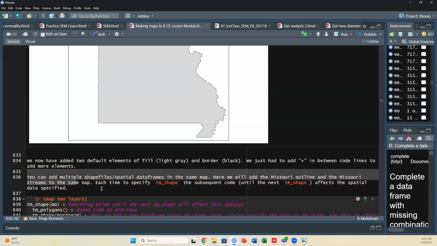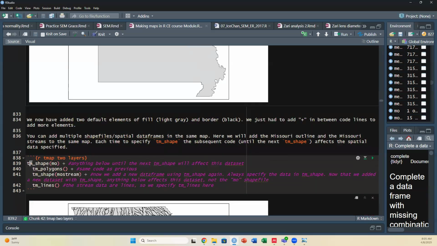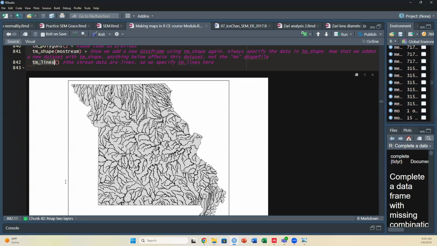Each time you add a new data set, you have to specify that data set within tm_shape. And then the code following that tm_shape affects that last layer that was identified. So here we have tm_shape Missouri, tm_polygons, which is that fill and border, plus a new tm_shape. Now we're affecting something else, Missouri streams. We had saved this streams data set that were specifically from Missouri, and we're saying draw lines for it, just the default lines. So what this looks like is the border and fill of Missouri plus all the Missouri streams in their line segments.